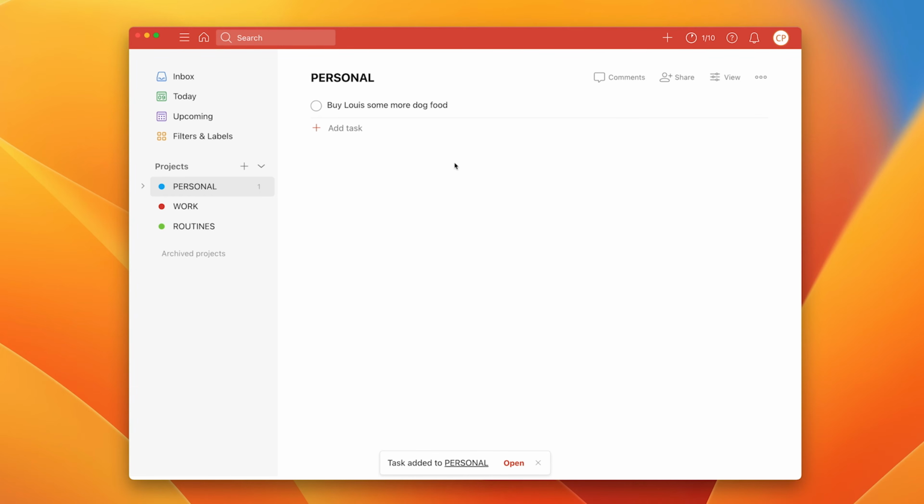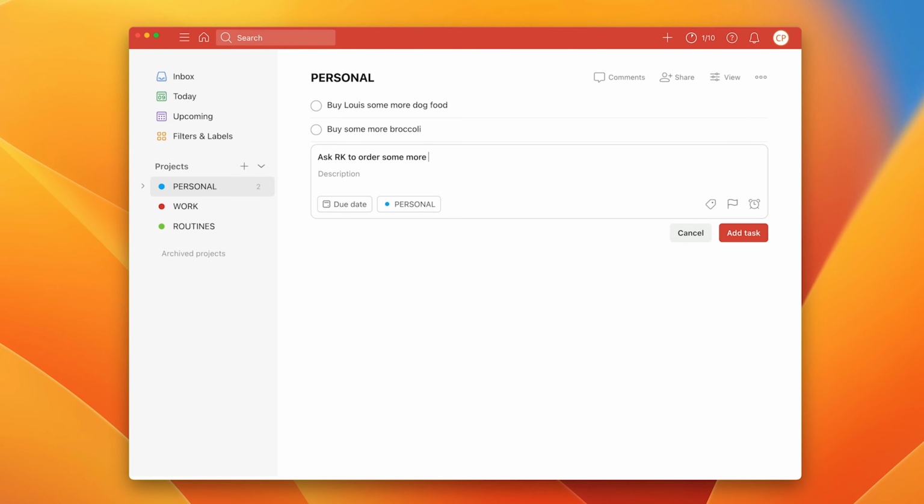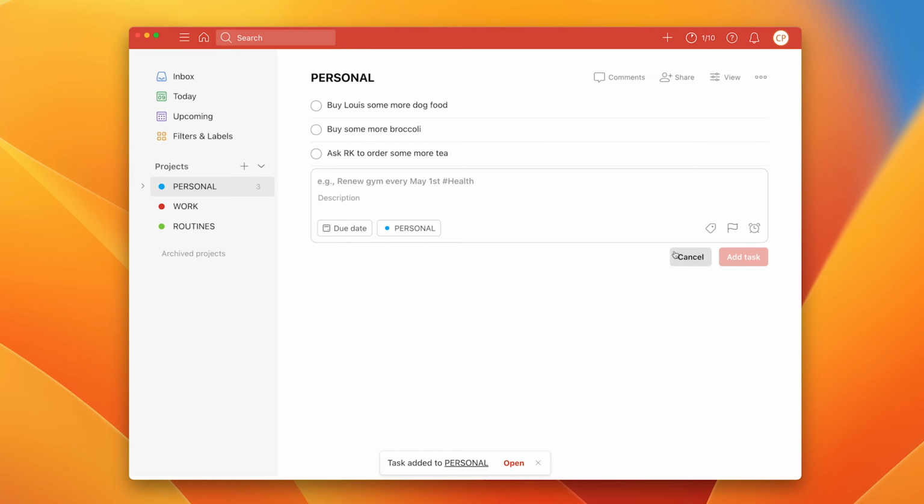I can also add another task in here, which is buy some more broccoli. I'm doing my shopping list in here, which is really rather silly. Ask RK, RK is, by the way, the initials I use for my wife, to order some more tea. So it's almost like a shopping list. It's not really meant to be a shopping list, but that's what we've done. So we've got a list of tasks right here.